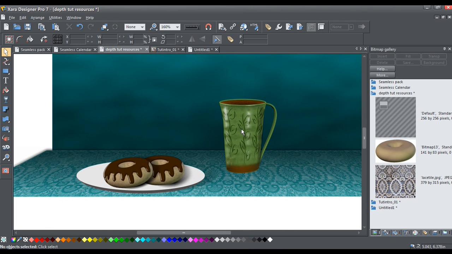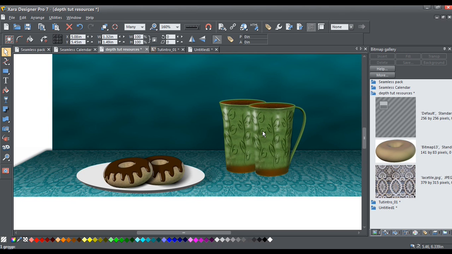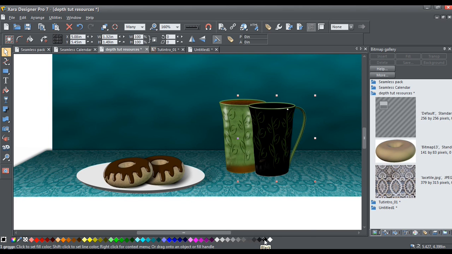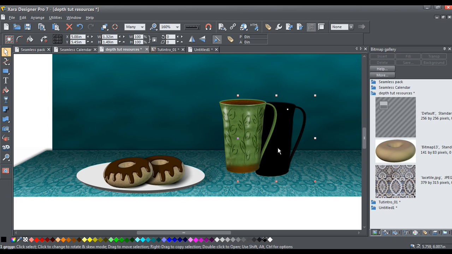How I'm going to add the shadow to the cup is one of my favorite ways to add a custom shadow. I'm simply going to right click and drag to create a copy of the cup. I'm going to click down here on the color line and make it black. And then I'll right click and set the line color. Now it's all black, which is perfect, which is what we want. I'm just going to use the keyboard shortcut, Control Shift B, and I'm going to send it behind the cup.